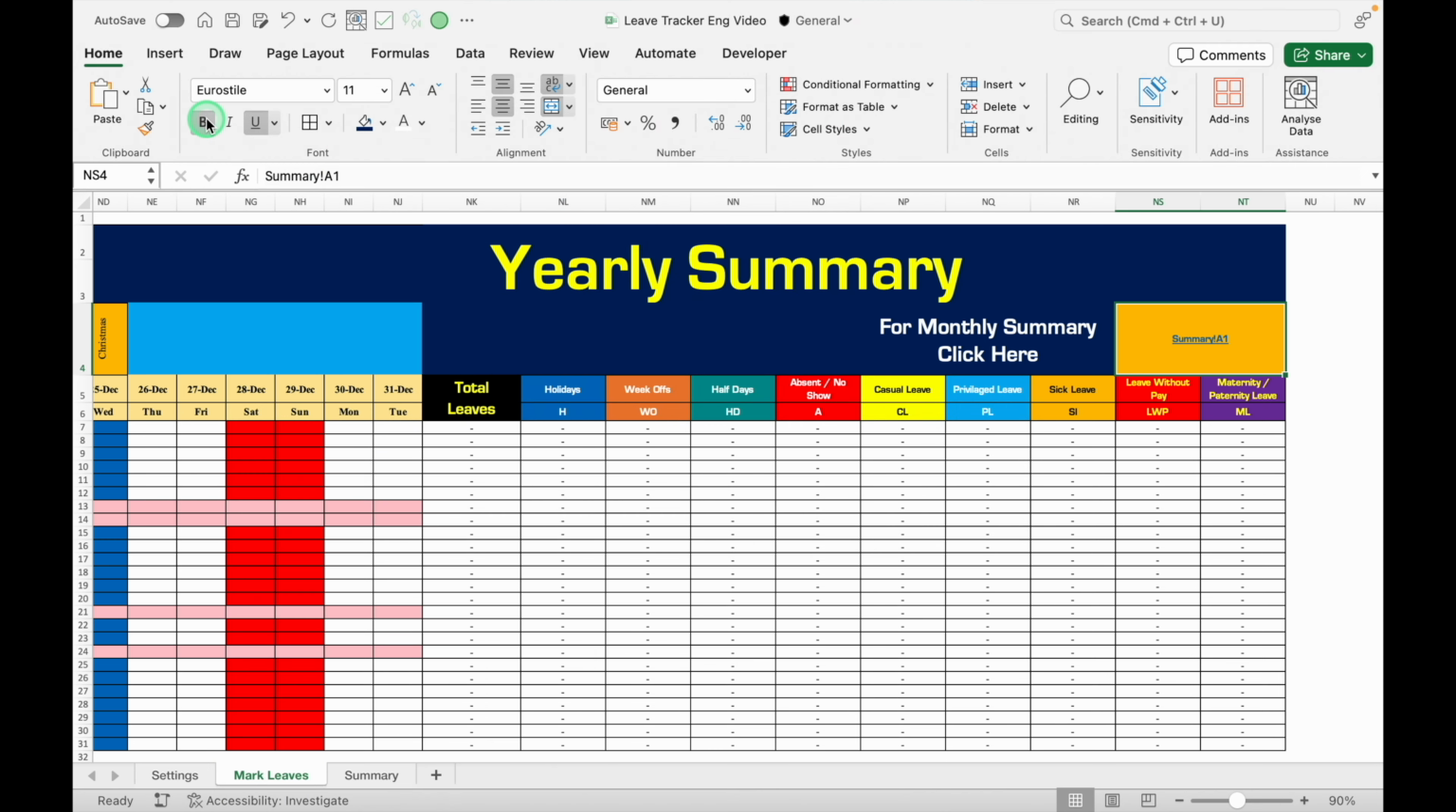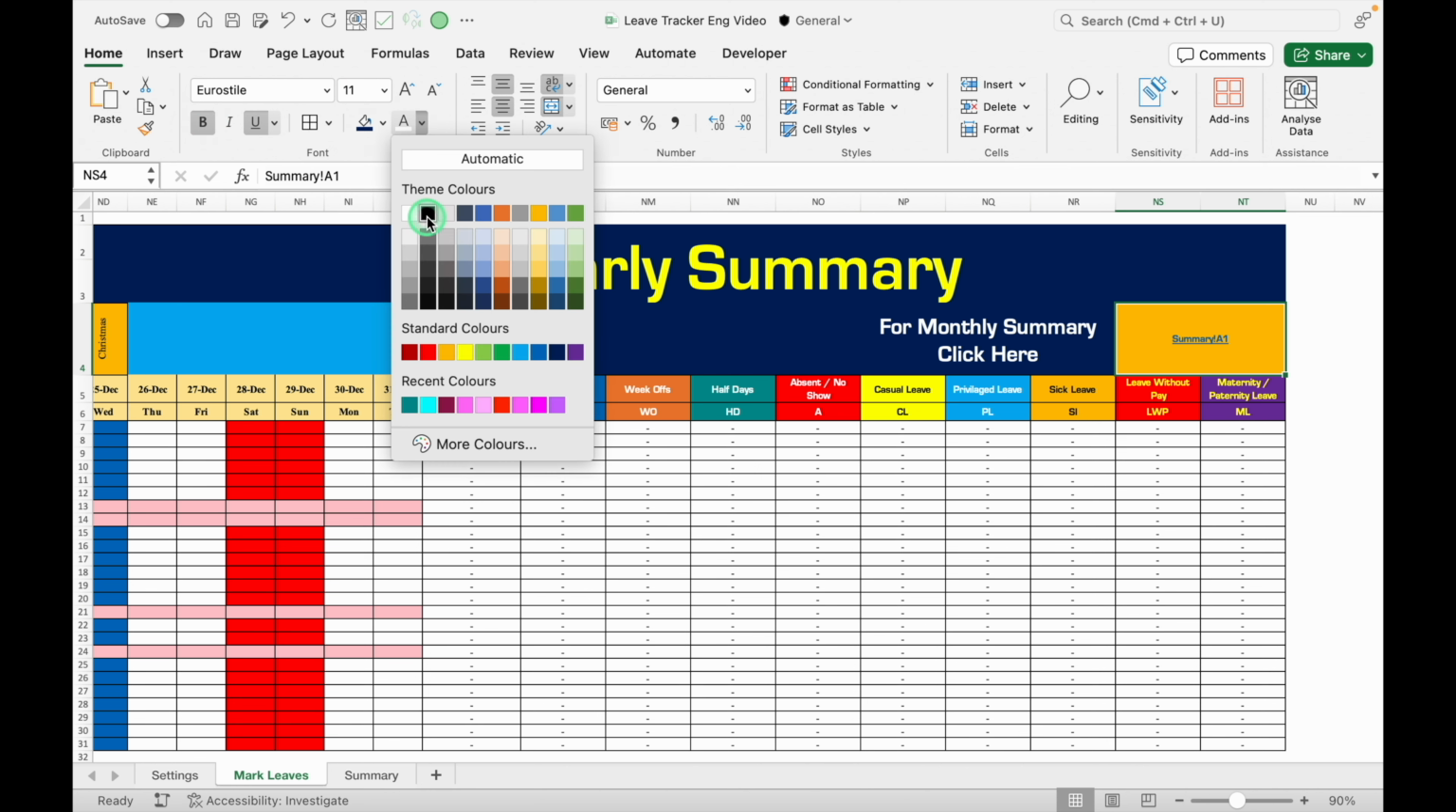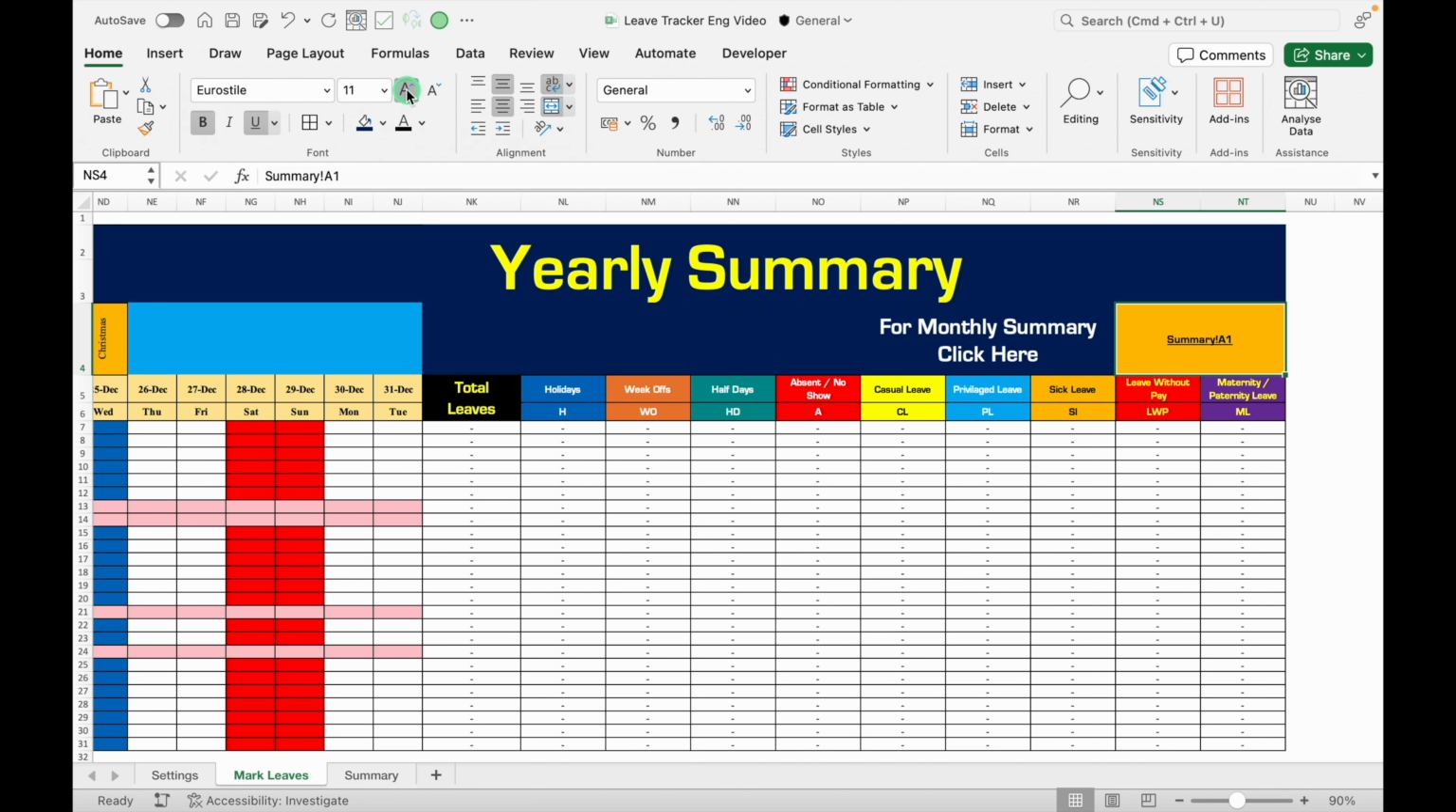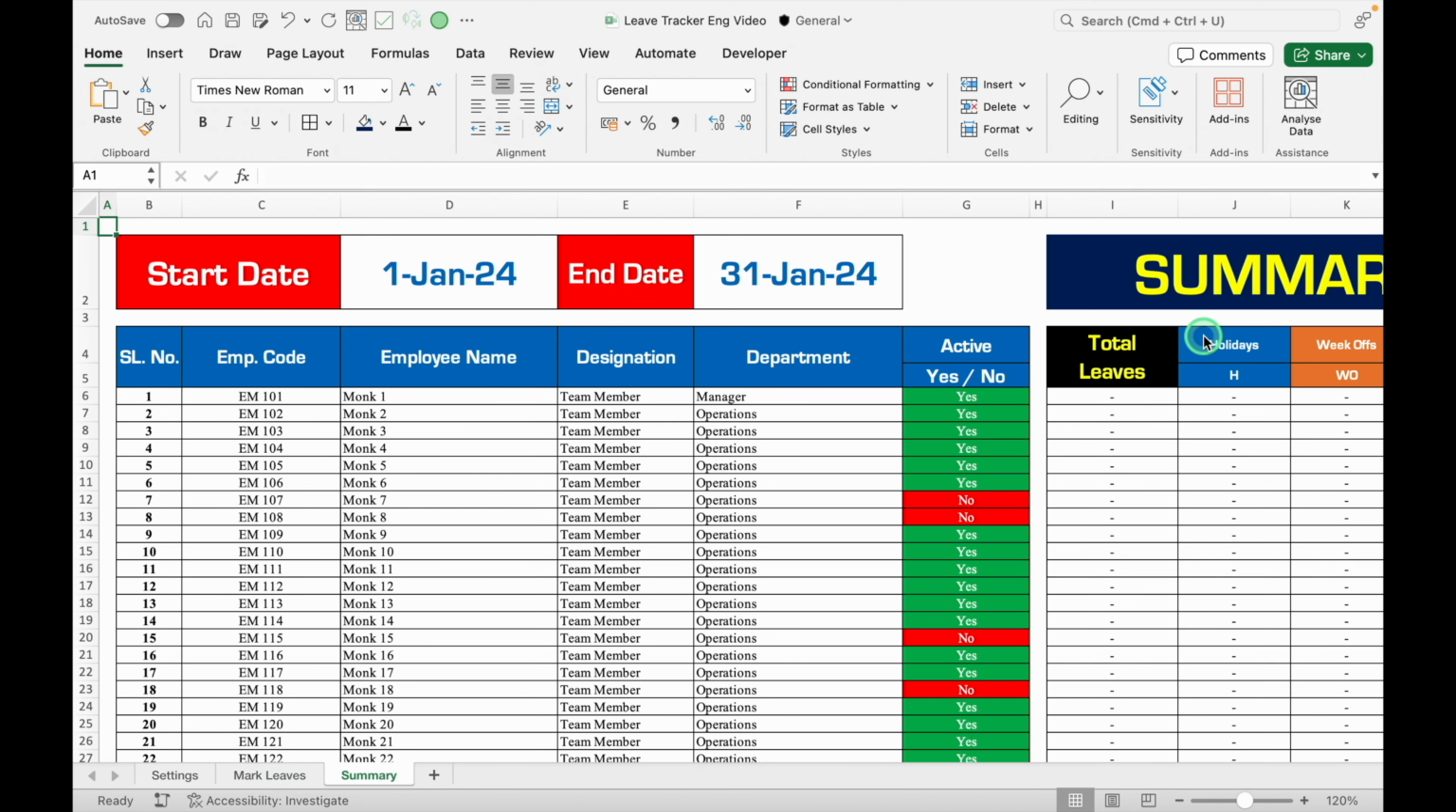We'll make it bold. We'll change the font color. We'll increase the font size. We'll remove A1 from here. Enter. Now whenever I'll click over here, I'll be diverted to my summary sheet. So this format is ready now.